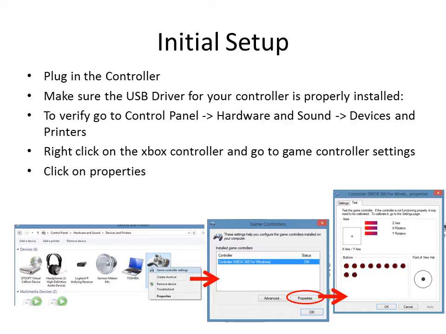Obviously, you need to plug in your controller. Also, it's important to make sure that the USB driver for your controller is properly installed. To do this, go to Control Panel, then go to the Hardware and Sound tab, and then finally go to Devices and Printers. Once there, right-click on the Xbox controller symbol, and then that should take you to a pop-up menu.